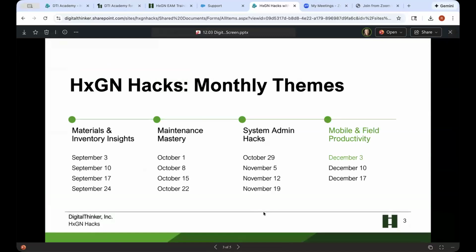And in December, we're focusing on mobile and field productivity. So Stephanie's going to be presenting today, and then we have Bailey and Katie lined up for December 10th and 17th.